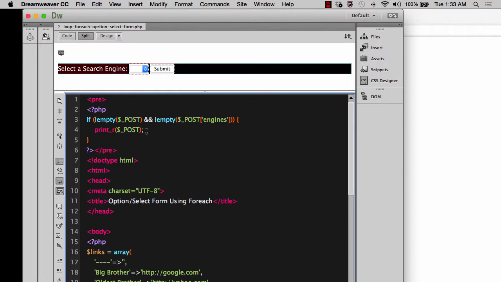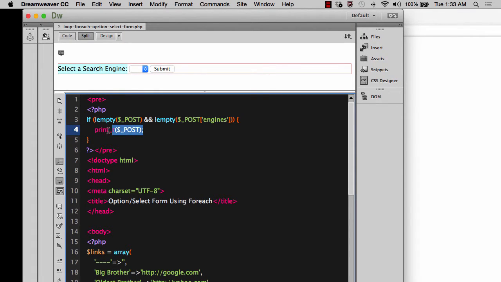Now the next thing I want to do is show you not how to just print R. That's not my goal really. My goal is so that I can have this redirect somewhere. So what I want to do is I need to take this information, where it says if the post of engines isn't empty, I want to be able to store that. So I'm actually going to just comment this out where it says print our post. I'm going to comment that out.